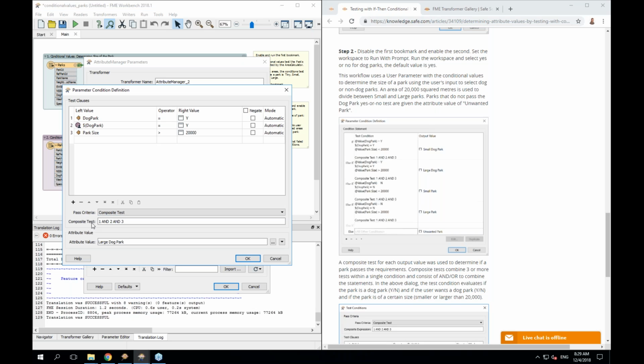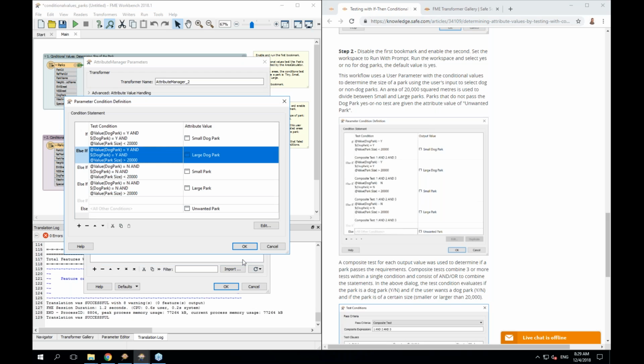You'll also notice at the bottom here we're using a composite test. The pass criteria can be treat everything as an or, treat everything as an and, or you can put together a composite test. If we have additional time today, I will also show a more advanced conditional example that makes more use of that composite test.